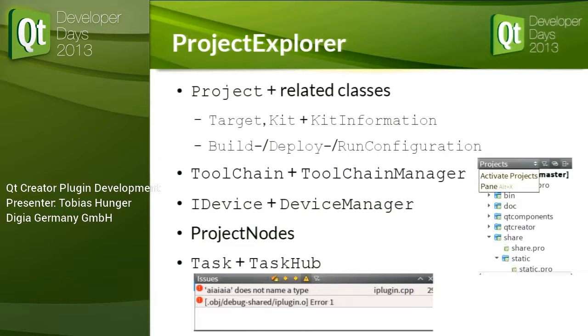It has a couple of project nodes, which are basically the entries you see in the projects menu. So all of those are project nodes and specializations of those. So if you want to implement a new build system support or work with, for example, CMake, you will probably run into these.